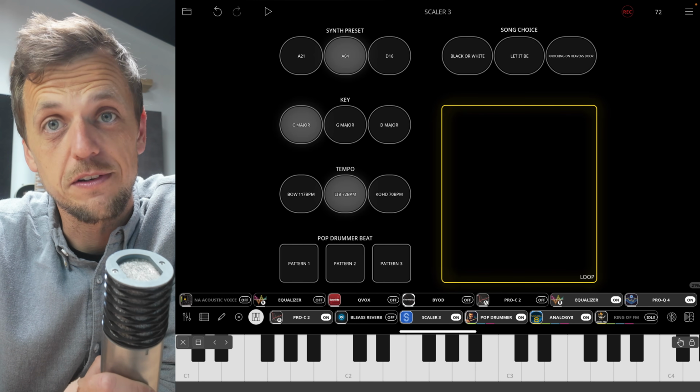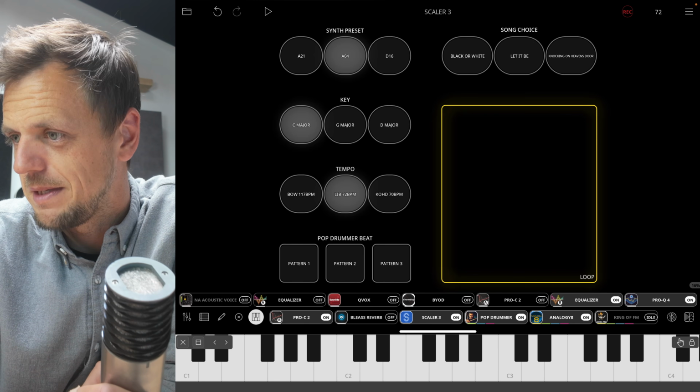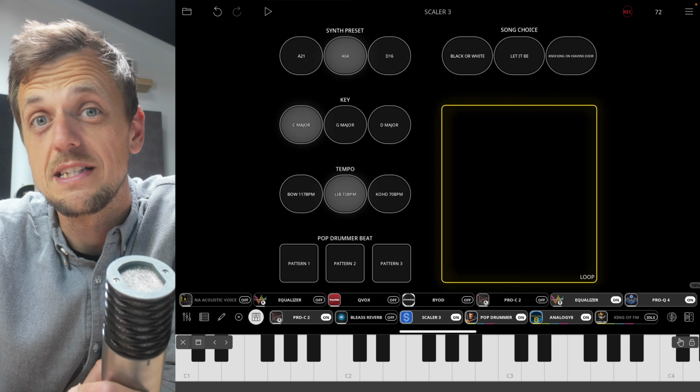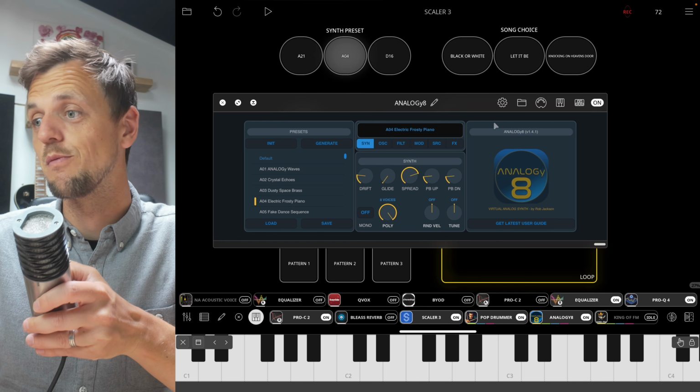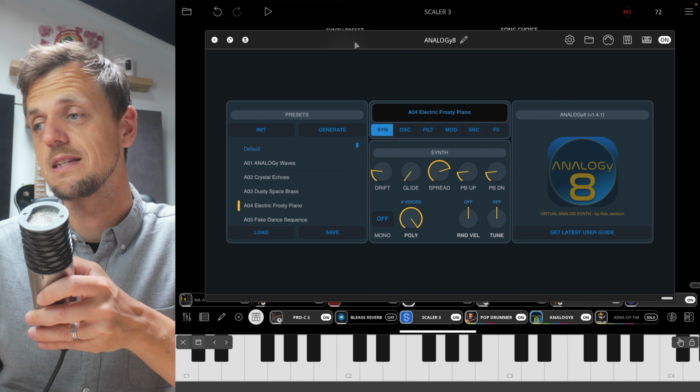I've got 3 different drum patterns inside of Lumbeat, and then I've set up a few widgets that will, with one button, change the tempo, change the drum beat, change the key, and I can quickly add in my layers. Let me try and show you how this all works. So I'm going to test this out using some sounds from Analog 8 from Rob Jackson here, and he's been kind enough to send this across to me.